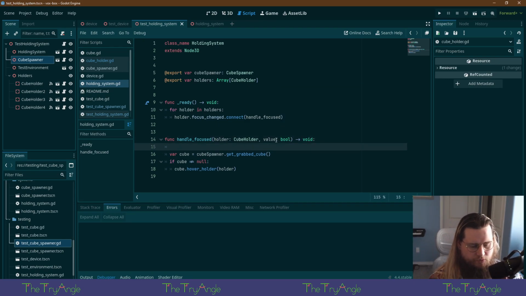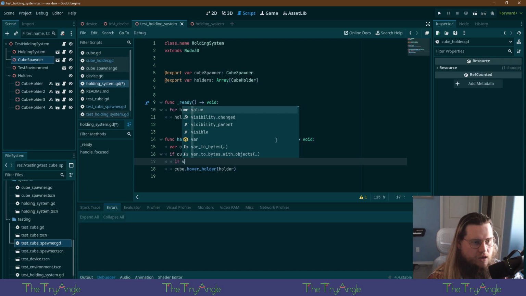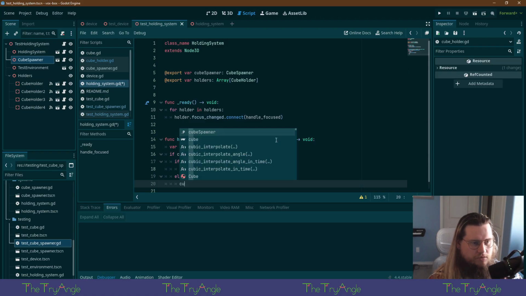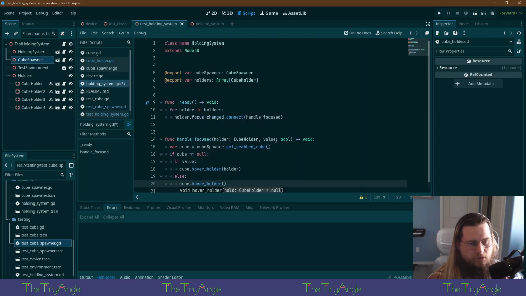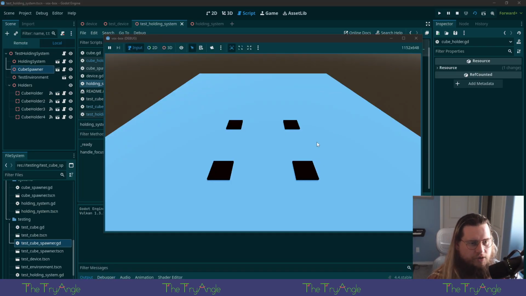A very, very important function. I guess we technically can check this afterwards. If the value is true, pass the holder. Else, let the cube know that we're not passing anything. Okay, that should do it.